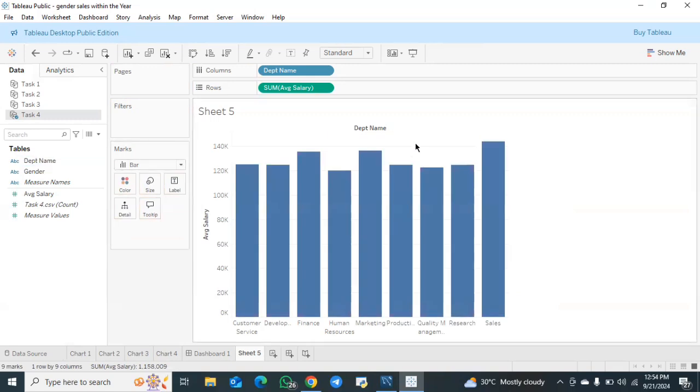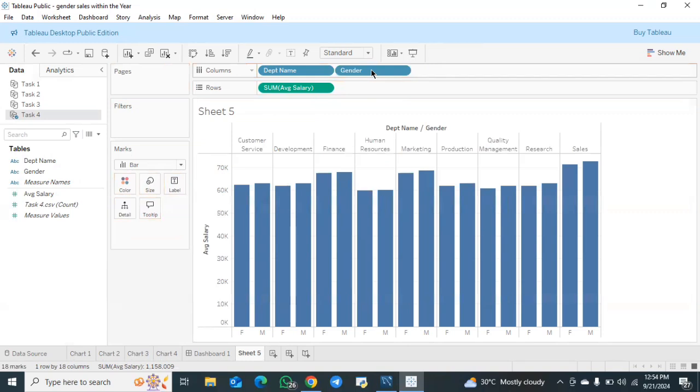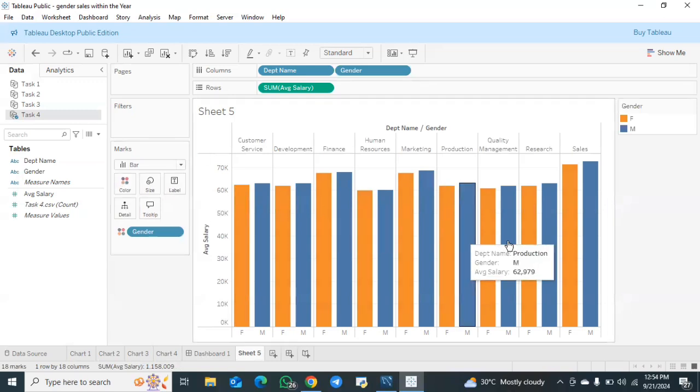So I want to make it two dashboard and two bars. Yeah, so now I'm doing it this way. Okay, so now bringing my gender into this column here. Wow, you can see it. So now I'm going to use my gender, bring it into color. You can see, so now my female is orange and my male is blue.